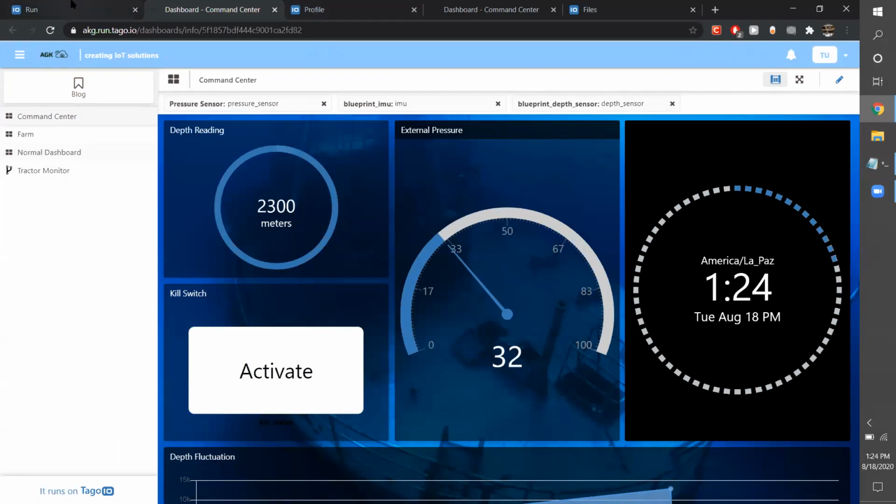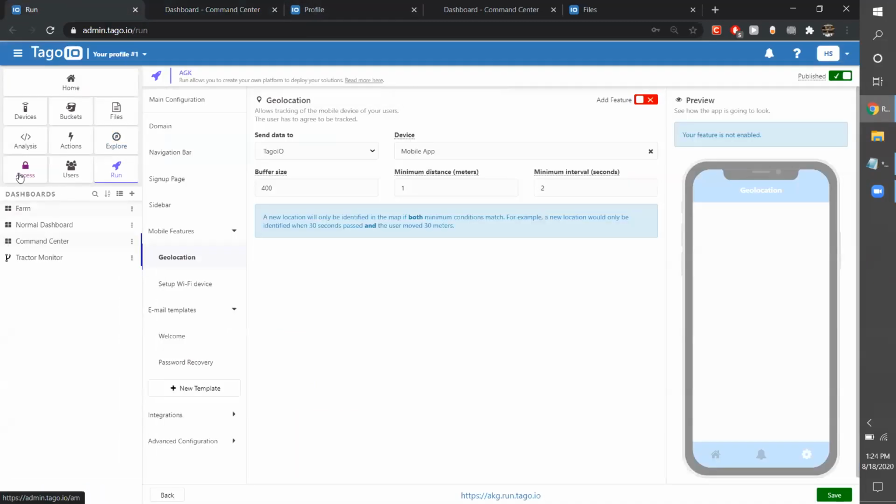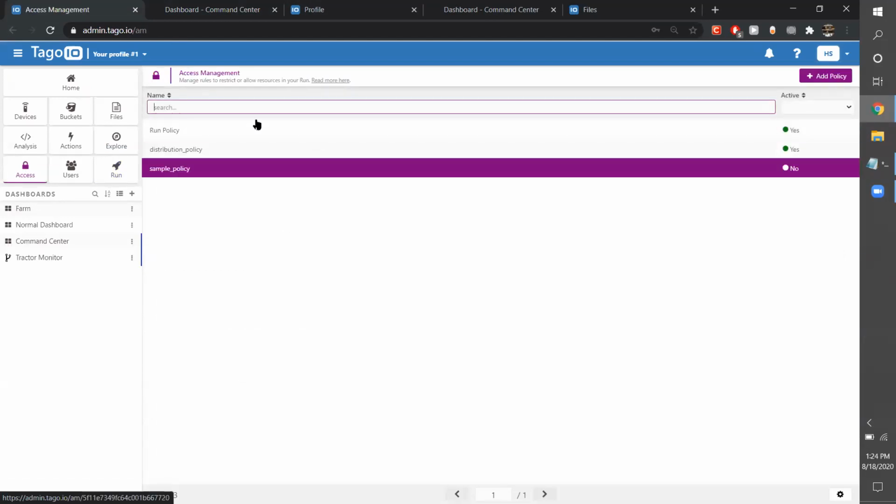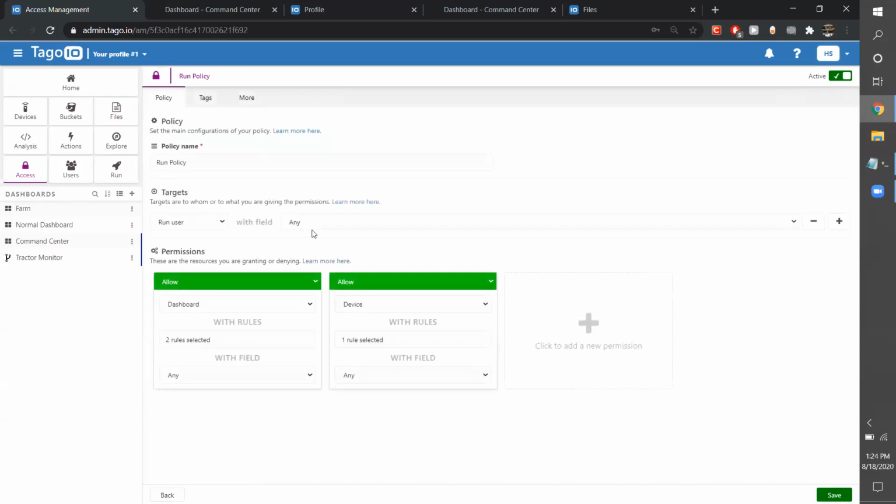And so let me show you how to give access. There's a lot of information about how to do this, but just quickly, I'm going to show you what I have set up here. Because there are a lot of tags associated, especially with Blueprint devices and Blueprint dashboards, you have to have tags that set them up and connect them to the users.